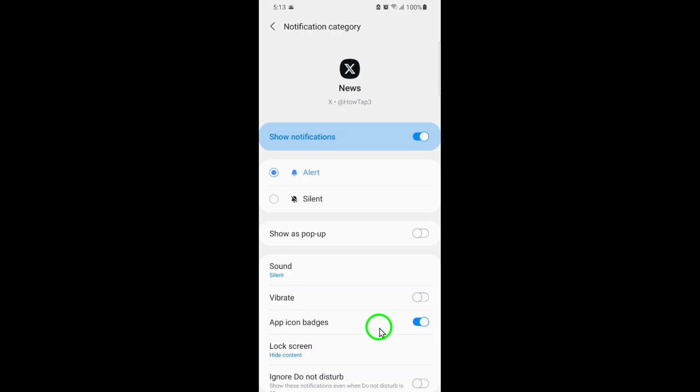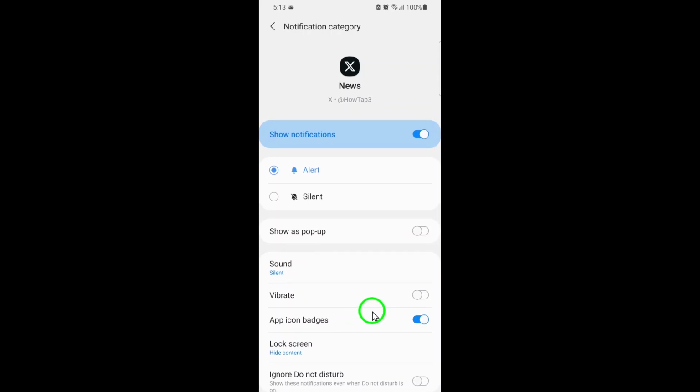Instead of relying only on notification sounds or banners, you can now glance at your home screen and instantly know there's news waiting for you inside the app. So whether you're keeping up with world events, trending stories, or personalized news, enabling app icon badges makes the experience seamless and much more convenient. Simple, fast, and effective, now you'll always stay one step ahead.